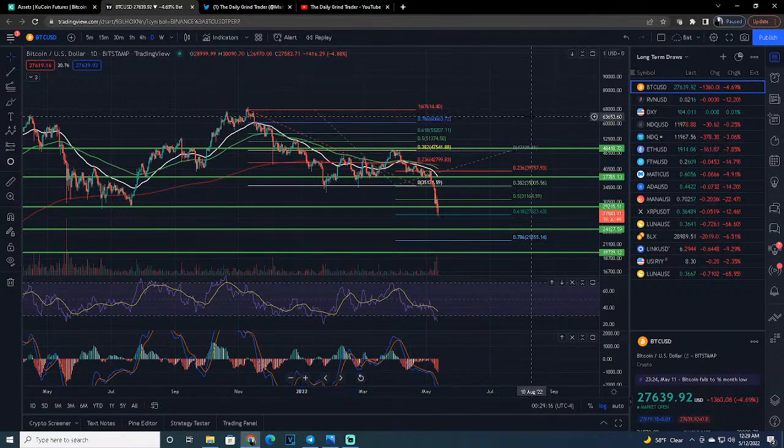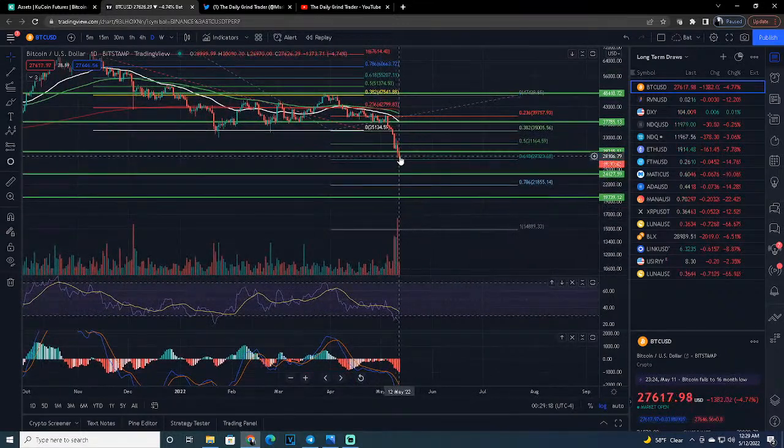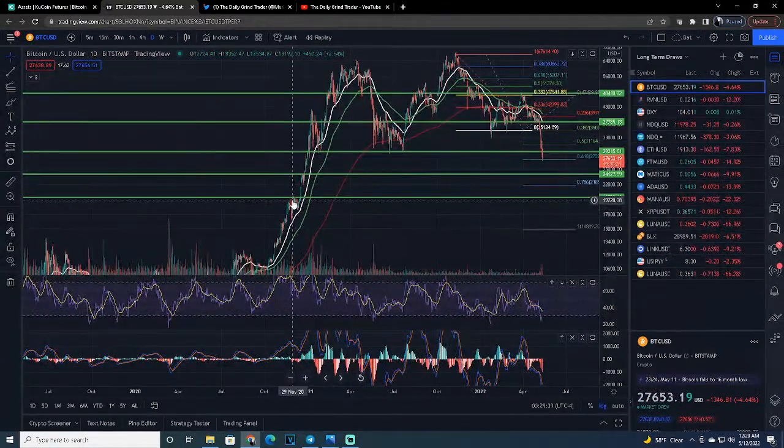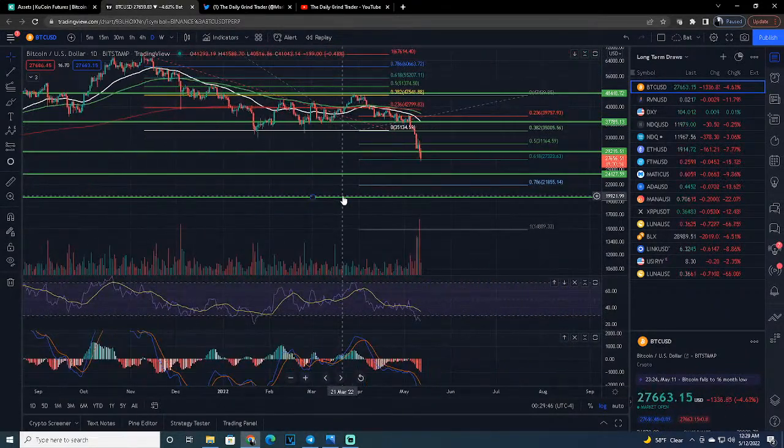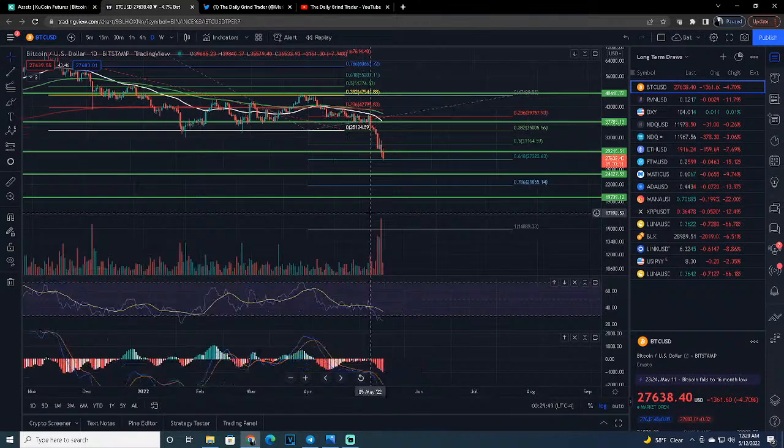Extend that out a little bit, and then we'll see right now we are in the 0.618 extension, and I think we get down to the 0.786 extension, which would be 21,855 with a wick down to about 19.7, 19.6, and that will get us to a 0.786 extension and wick us to the previous all-time high here, which was a resistance line here. I think that will be our final support of this bear run for Bitcoin.